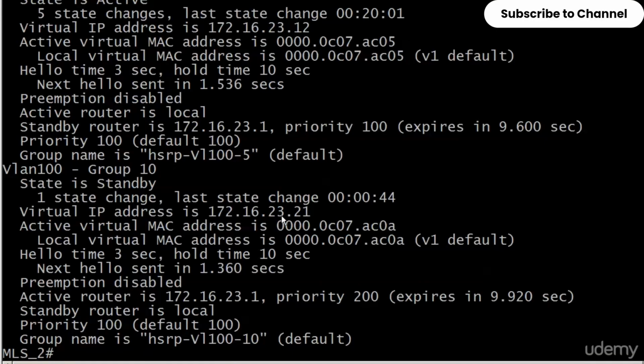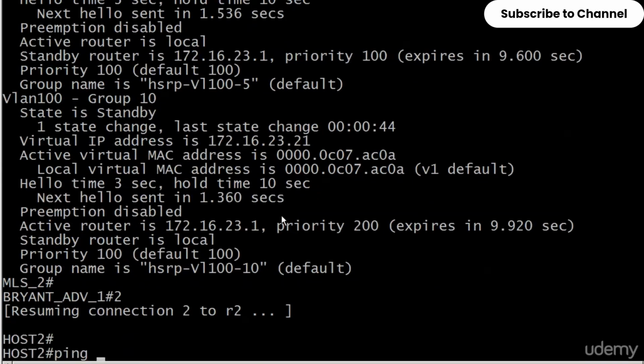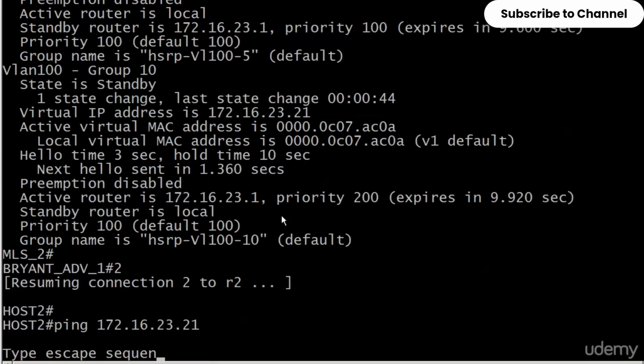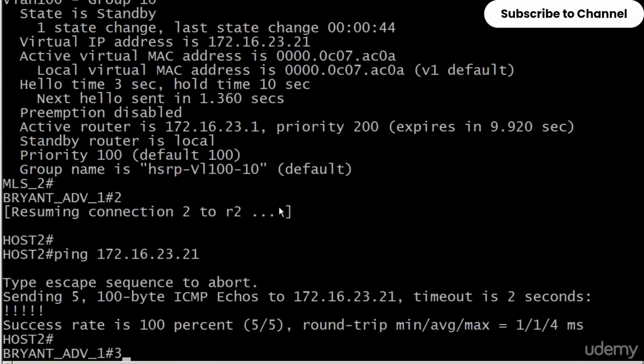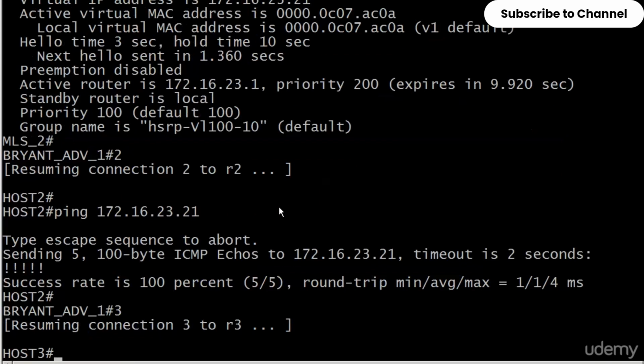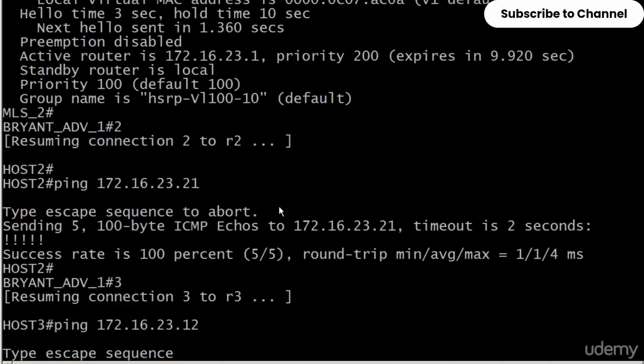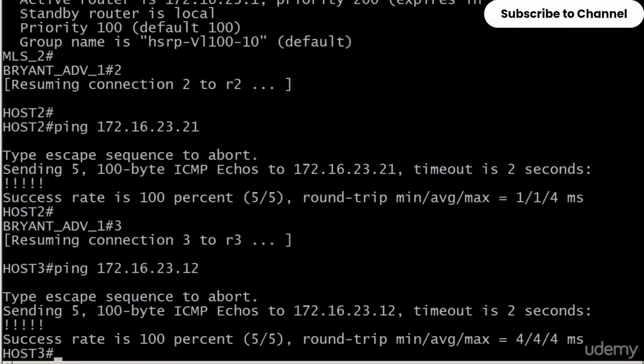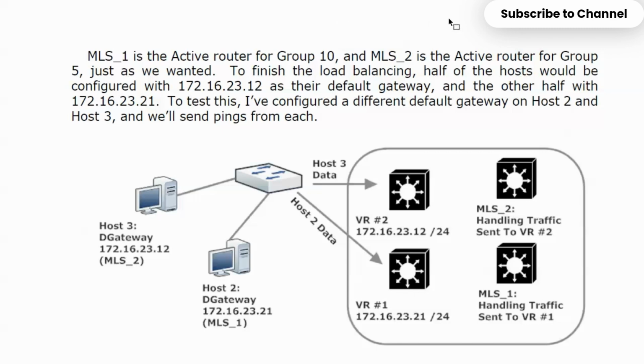And we've got host 2. We're going to head out to router 2 and do a ping to 172.16.23.21. No problem there with it pinging its default gateway, which is a virtual router IP address. Now host 3, we're going to ping the other one. And all is well.